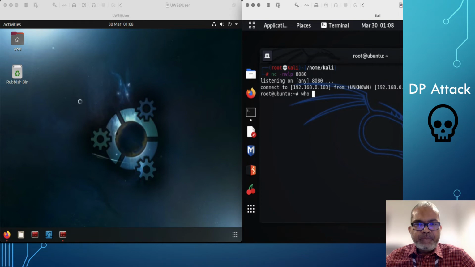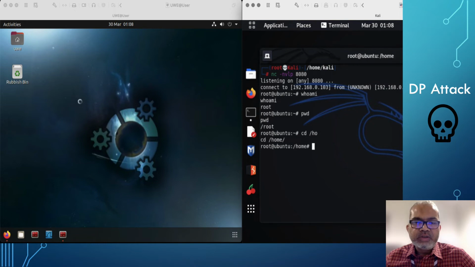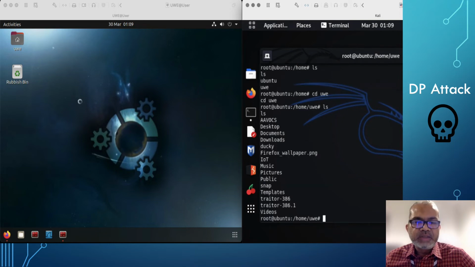192.168.0.103. And when I check the pwd and whoami commands, it shows us that it is root and the directory is /root. Now you can imagine, if you have root access of any Linux machine, what else you can do. And that's my first attack, named the DP attack.